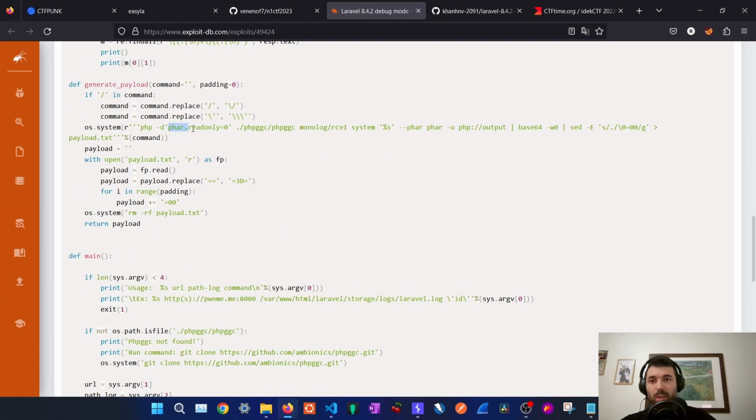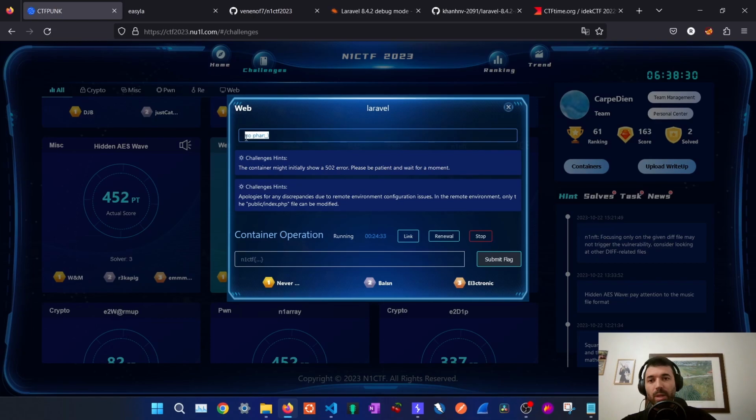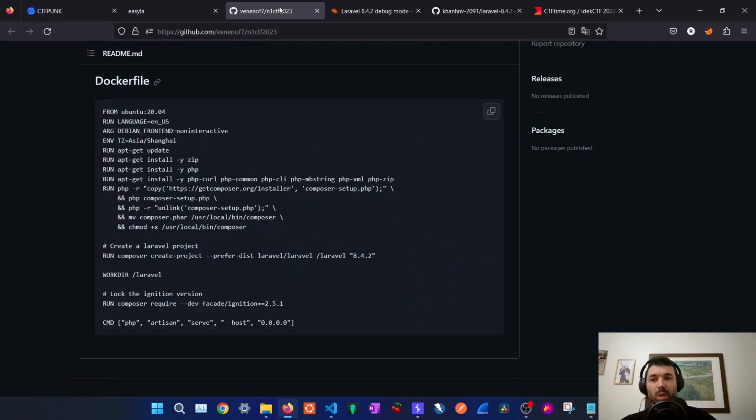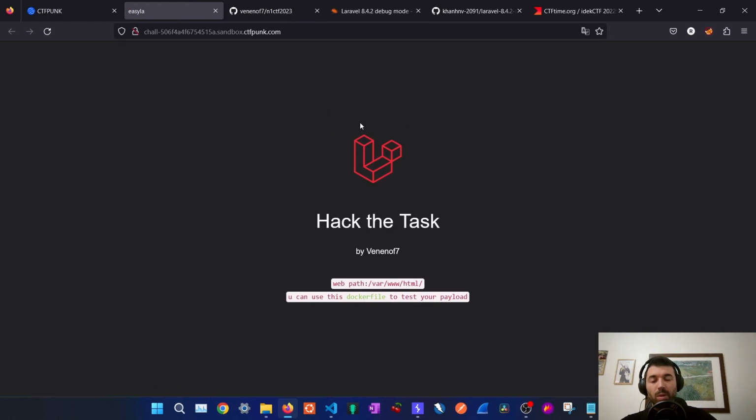but these exploits are using PHAR. And as you can see on the challenge description, it says no PHAR. You will not be able to test this restriction on the local machine, but on the remote, they have implemented this restriction of the PHAR protocol.